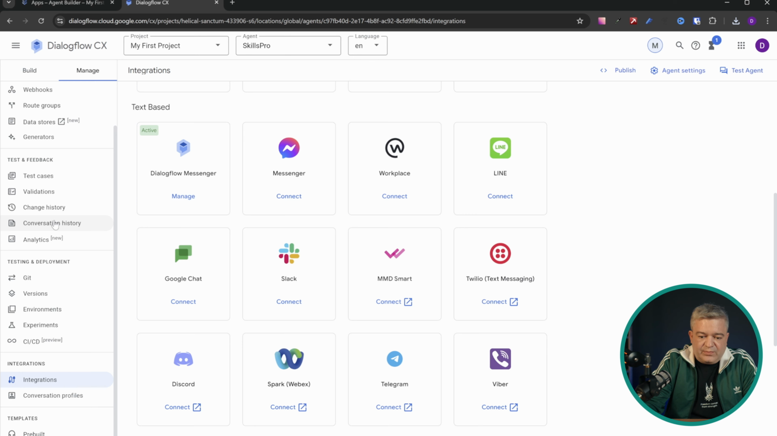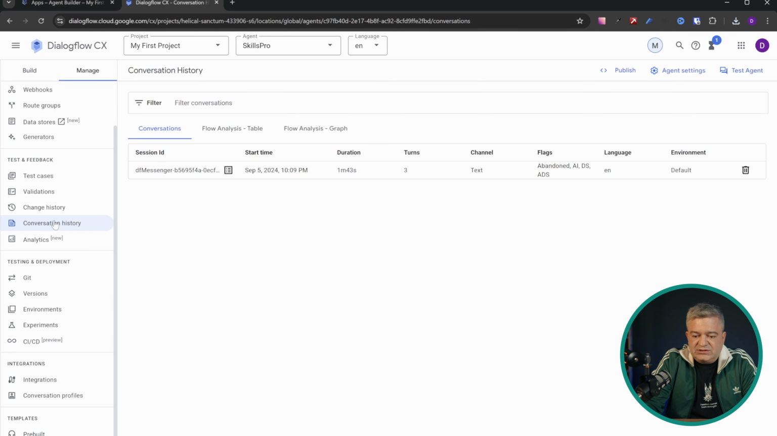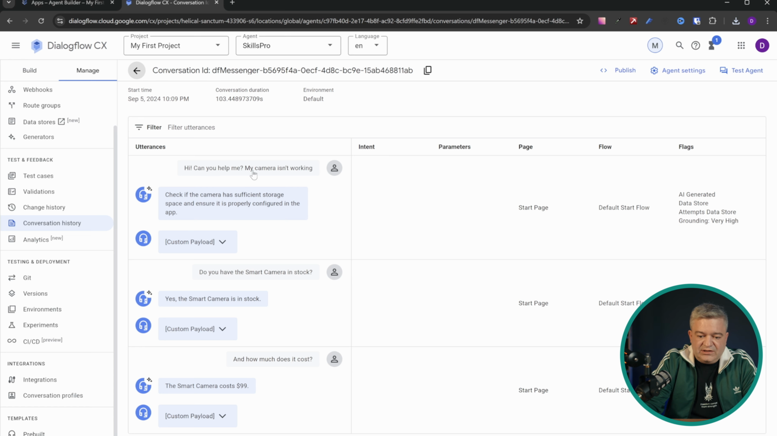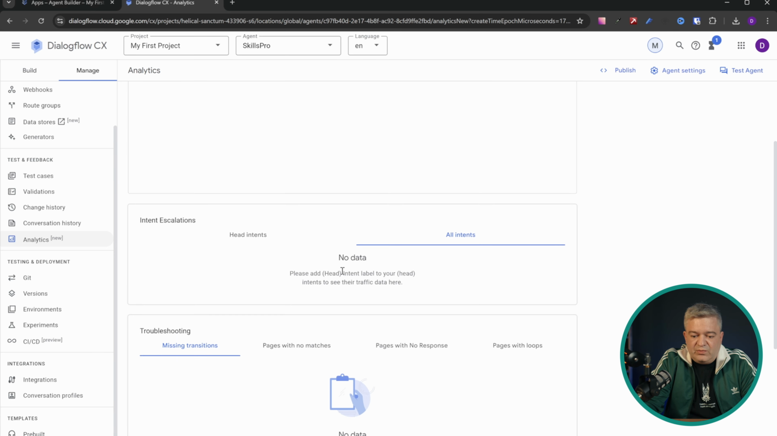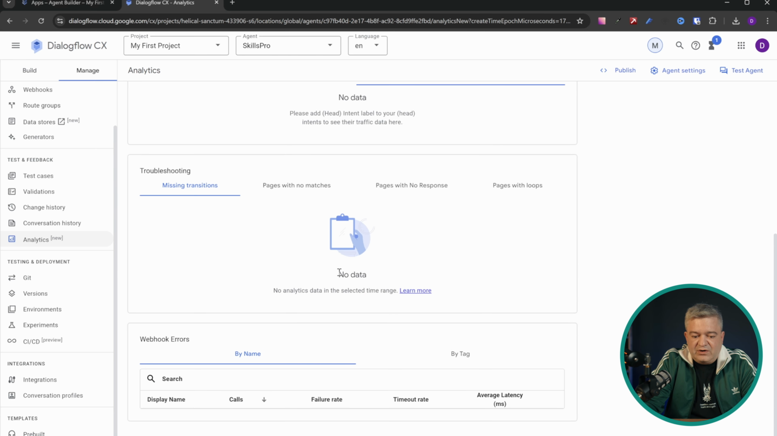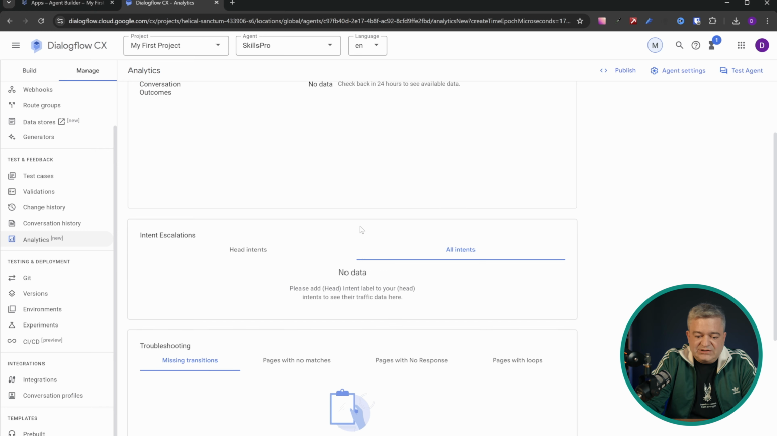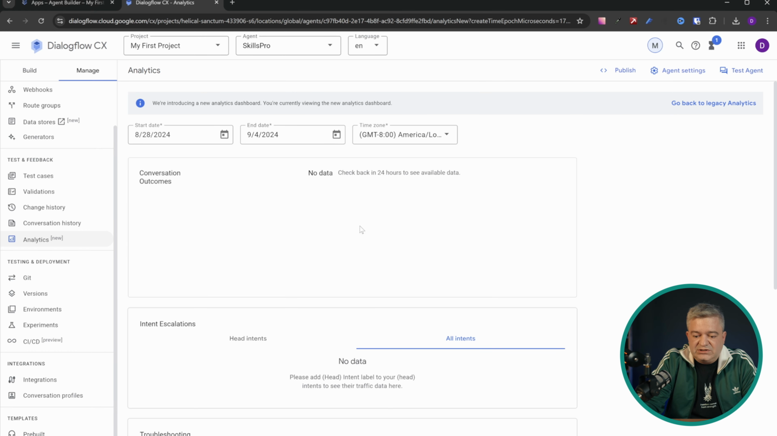You can view the chatbot history here under conversation history. Each session will have its own record. You just need to click on it. Here you can see the entire chat history and the bot's actions. You can also view the analytics. Just click here. Right now there is no data because we don't have enough information for analytics, but in real-life scenarios you'll see all the useful data here.